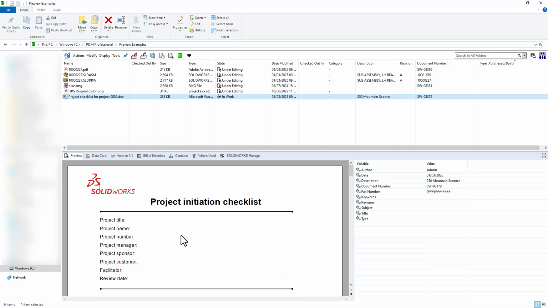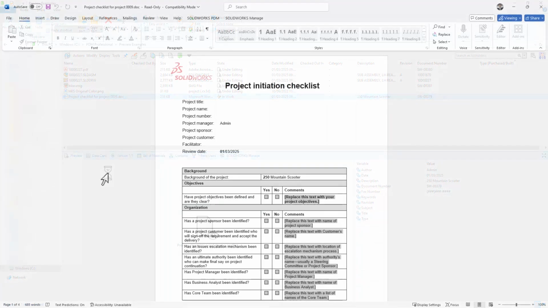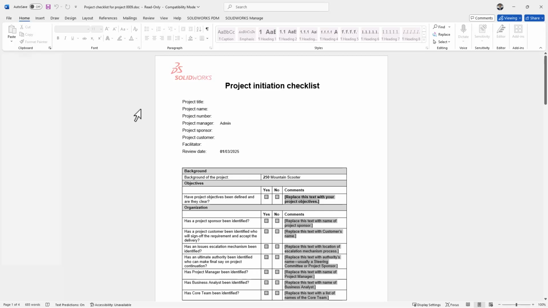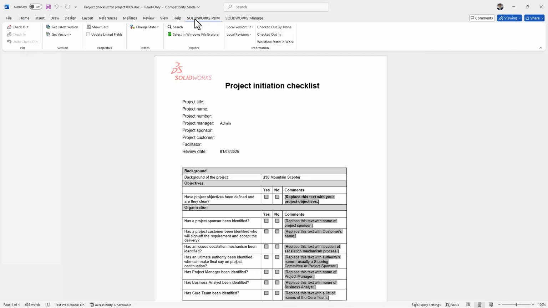If I needed to go edit this file, I can open it up as well, and we could see some additional PDM Professional functionality as well. So if I open up this Word document, we can see that with PDM Professional, we also get access to this PDM Microsoft Office add-in, which gives us PDM functionality directly inside of any Microsoft Office application, such as Word, Excel, and PowerPoint. I can check files out, I can check them in, get the latest version, show the data card, move it through a workflow, anything like that.